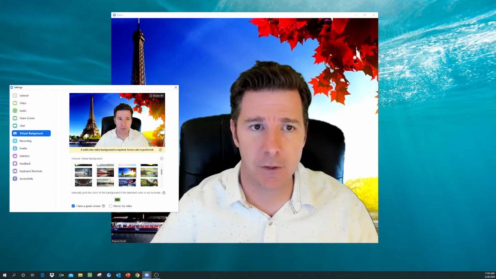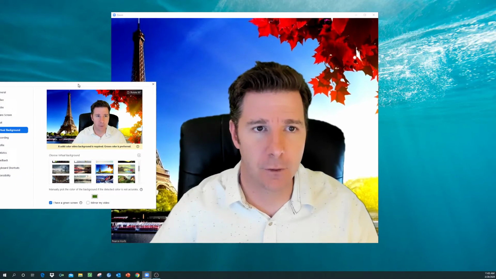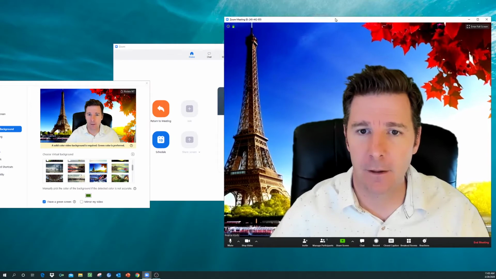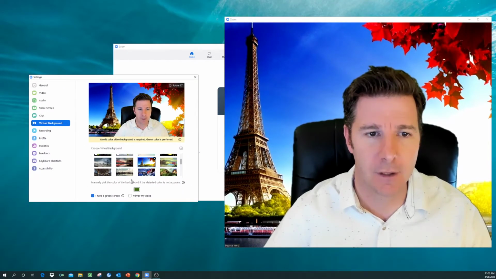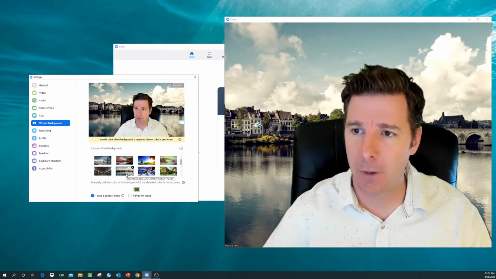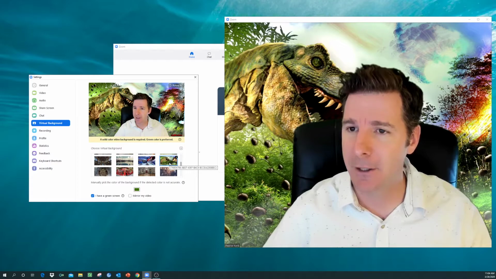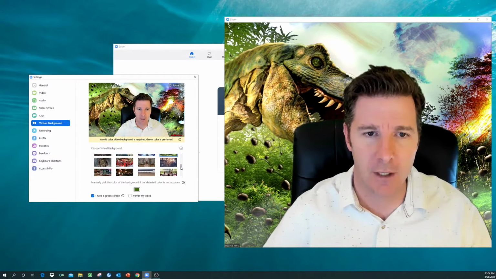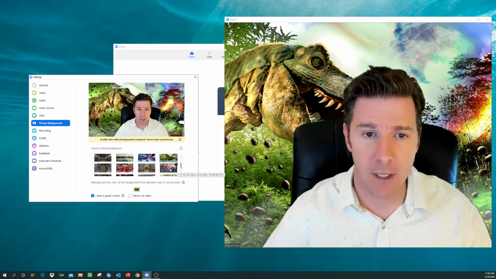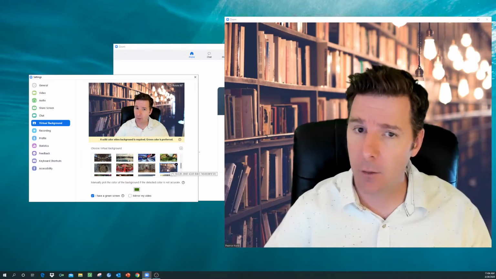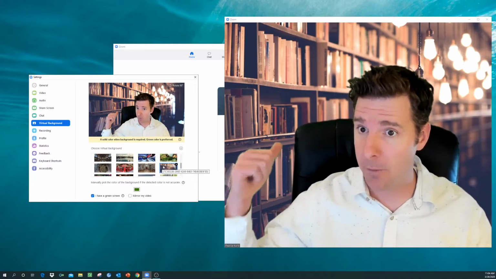For example, let me move this a little bit so you can see better. The image of the Eiffel Tower in Paris, for example. This is a town called Maastricht, which I'm a big fan of in the Netherlands, that I use as a background. There's also funny backgrounds you can use, like this dinosaur attacking oneself. If you're in a more serious meeting, you can pick ones that are a little bit more subtle, but more pleasing than your actual background.